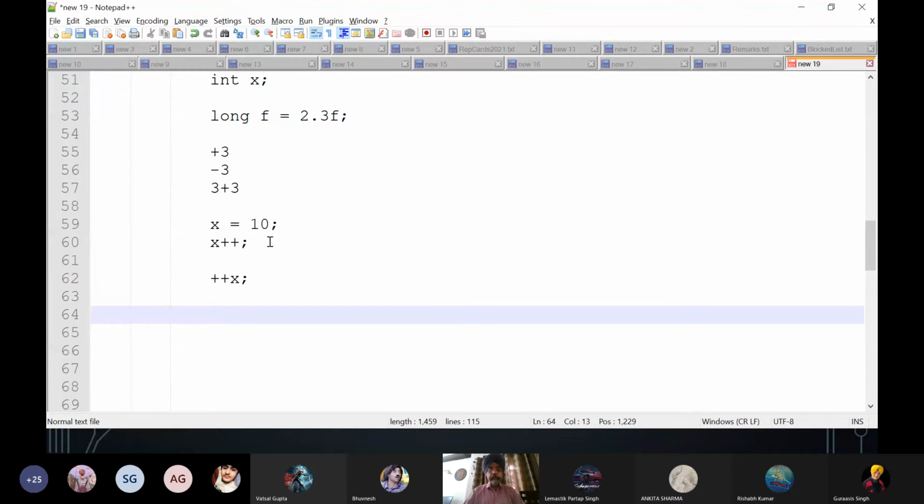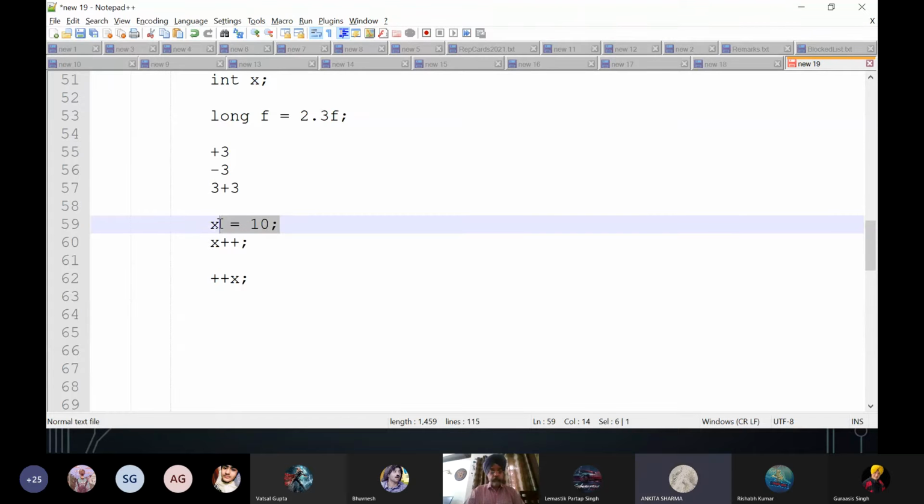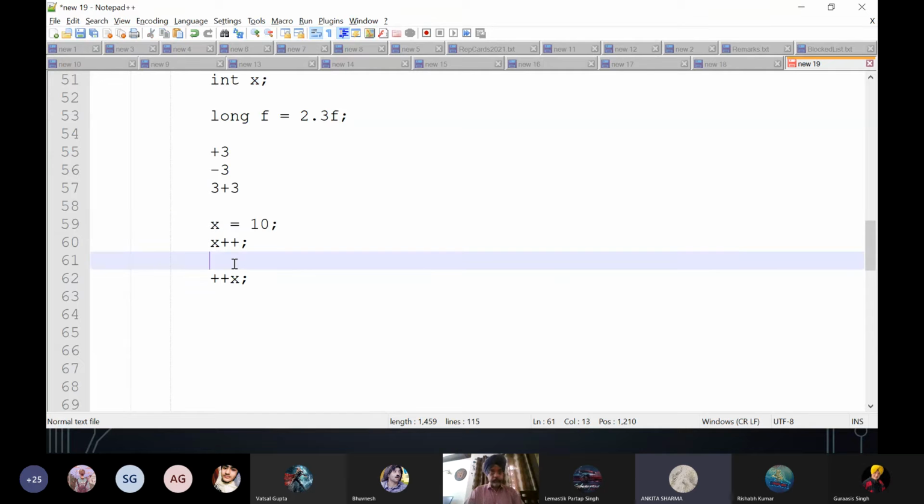Ankita, I am not displaying anything here. So there is no printing here, there is no display here. I was just talking about an example.